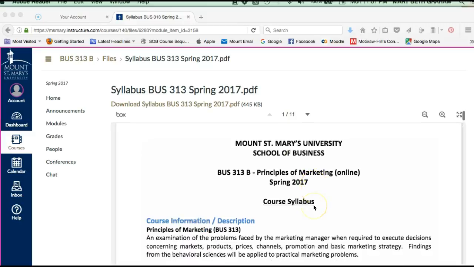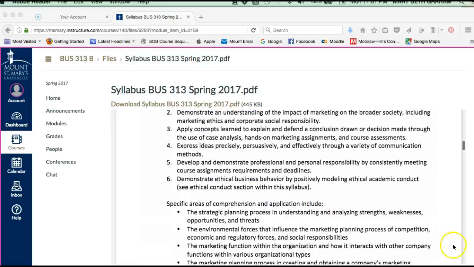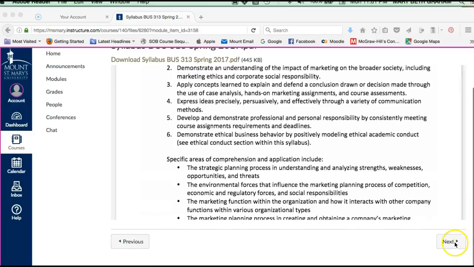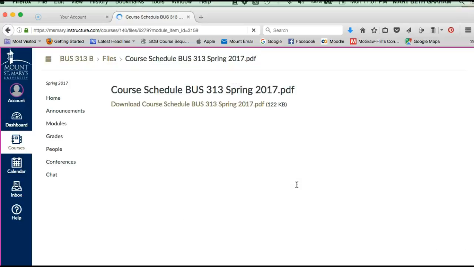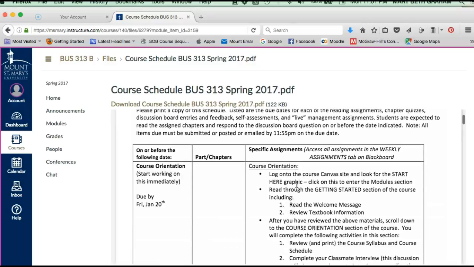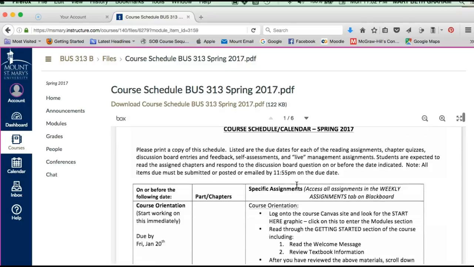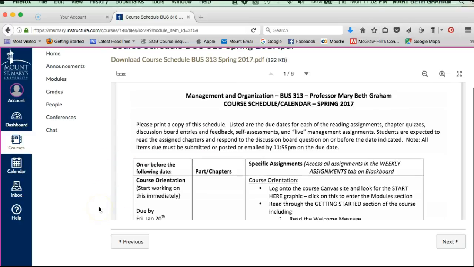You'll see at the bottom of the syllabus, if I keep scrolling, there's a Next button, and that's going to take me to the course schedule, which is the next important document. I highly recommend that you actually print this document, the course schedule. But it's nice, you can easily just go ahead and refer back to it. Again, when I'm done, I can click Next, and that will take me to the next activity.